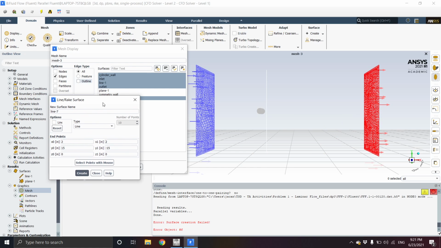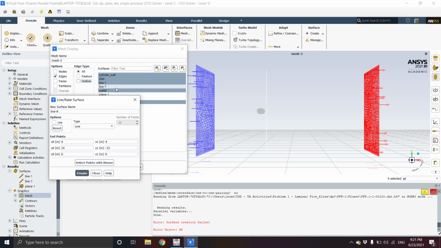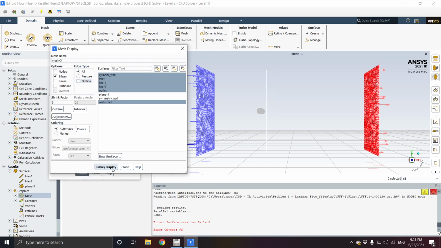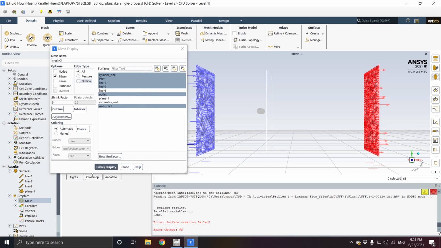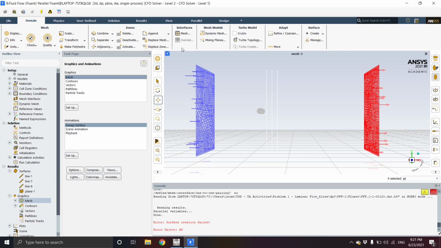Let's create the other one. It's going to be 2 inches away from this one, so it's going to be 4. Create. I forgot to name it, but we have it here. And let's create another one 2 inches away from this one. It's going to be 6. Create. We can close this. Save and display. So you have our 3 lines.